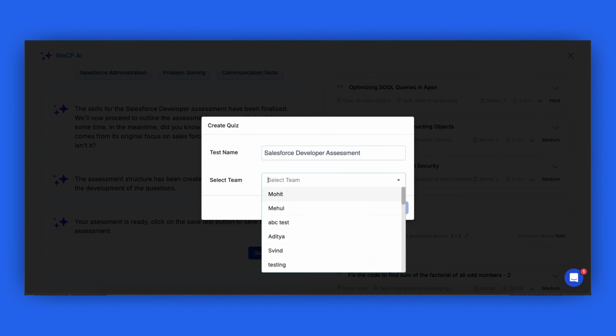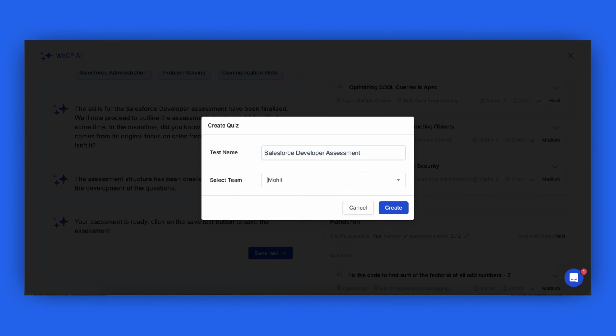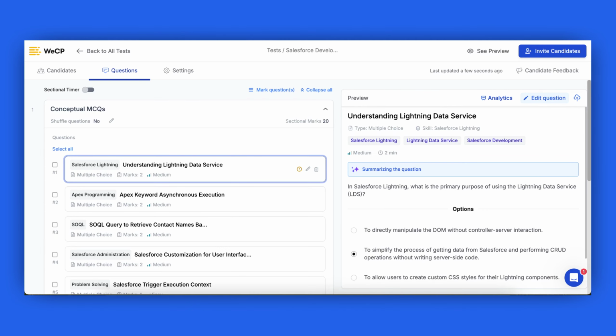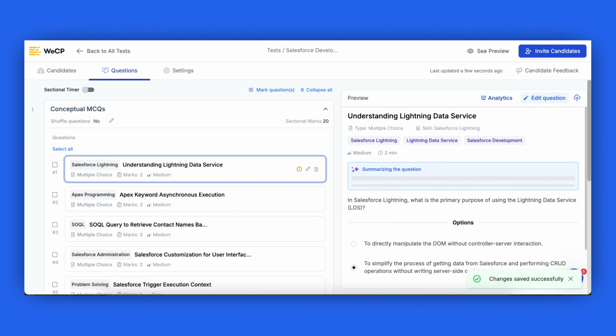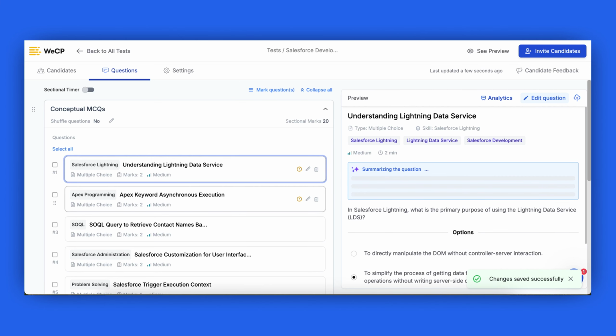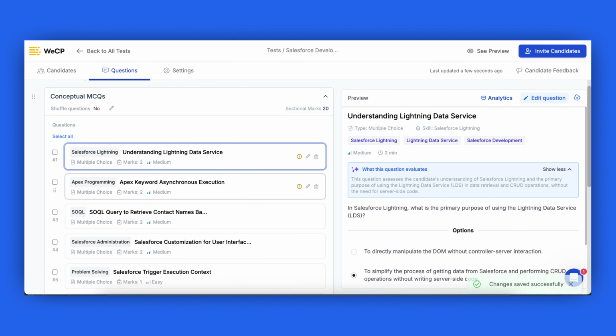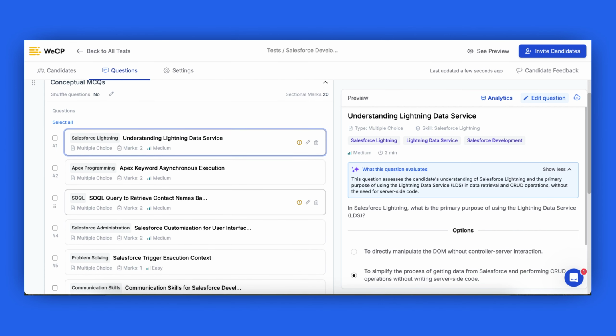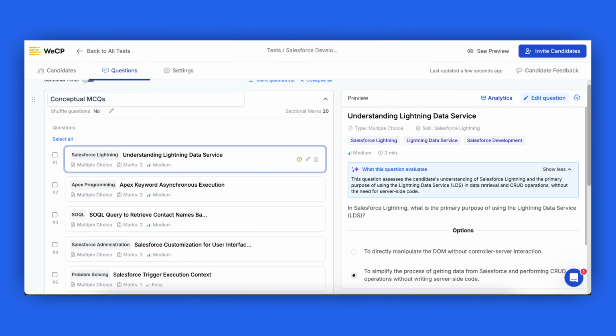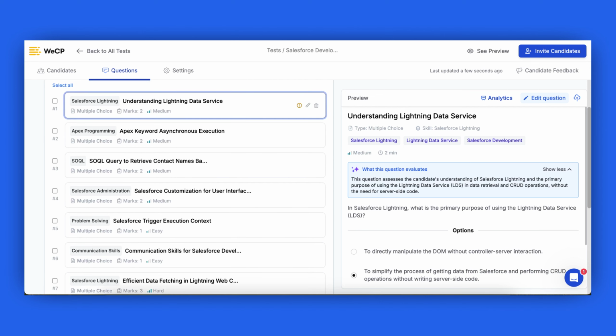You'll then be redirected to the test environment, where you can refine the test further by adding or removing questions as needed, ensuring it aligns perfectly with your goals. AI Test Designer streamlines the entire process, giving you tailored, high-quality tests in no time, without the need for subject matter expertise. Save time and simplify test creation.